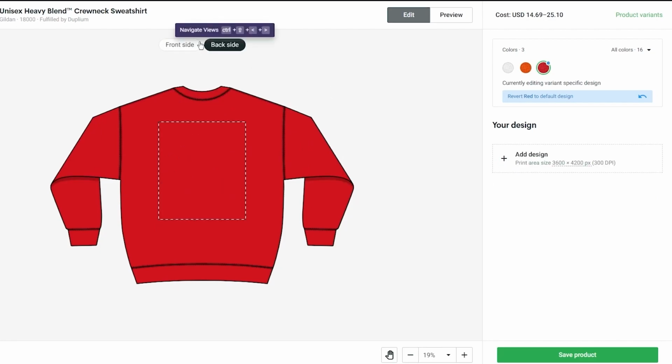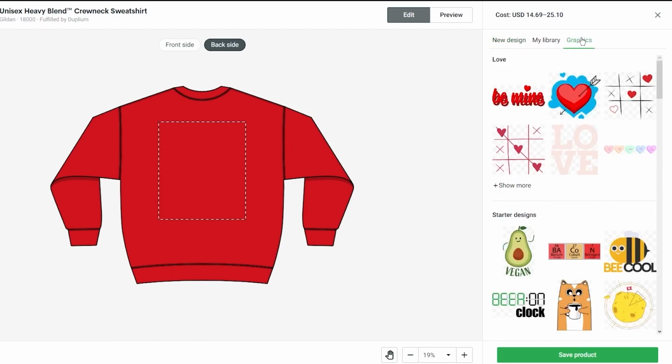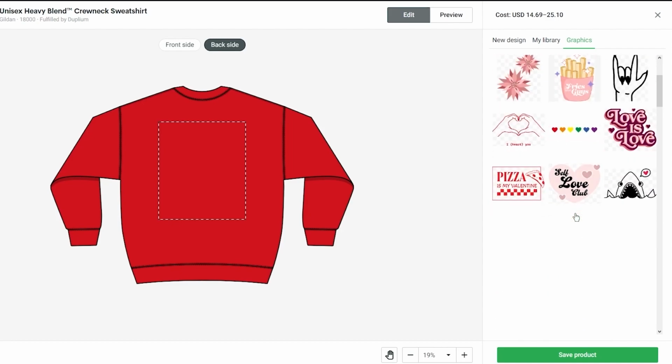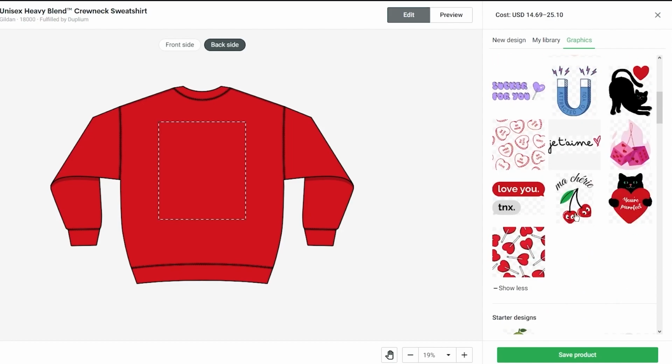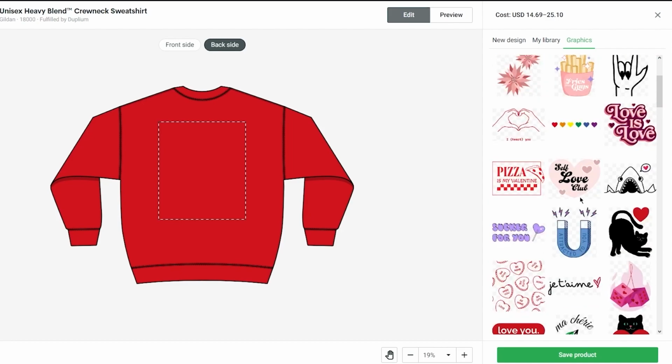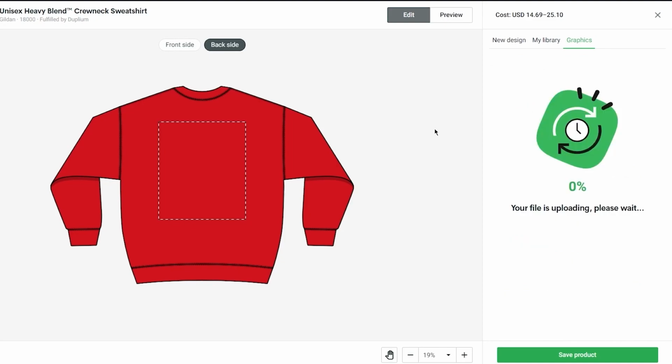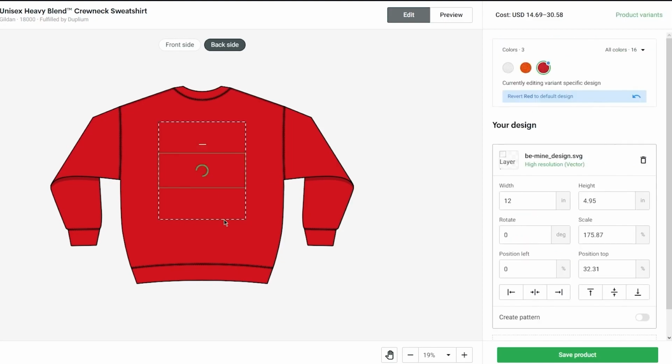And then you can work on the backside. Let's say you want a design on the backside as well. So I'm gonna come here and go with the Valentine designs, and over here you can add something nice. Like let's add this. This looks like a nice little design to add.